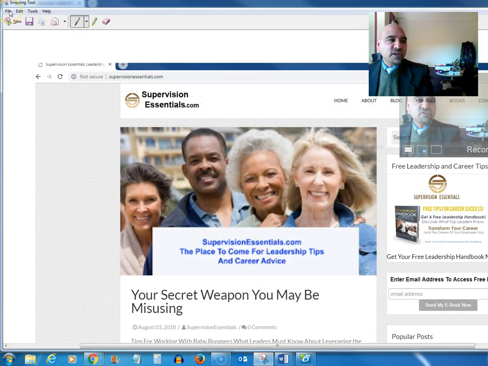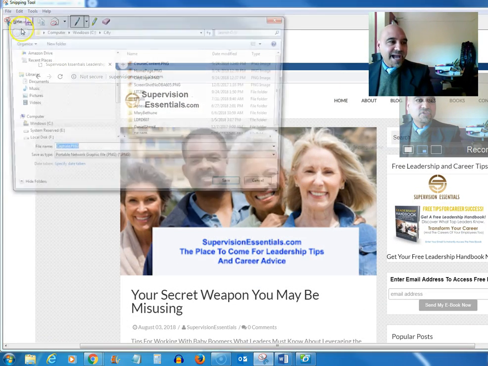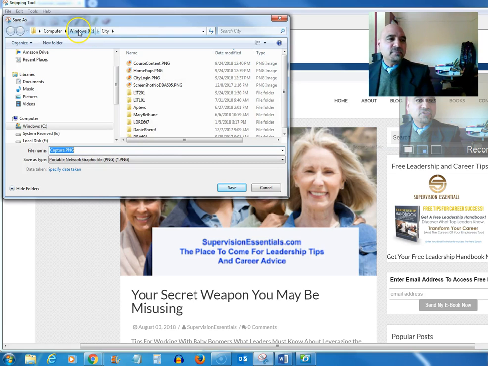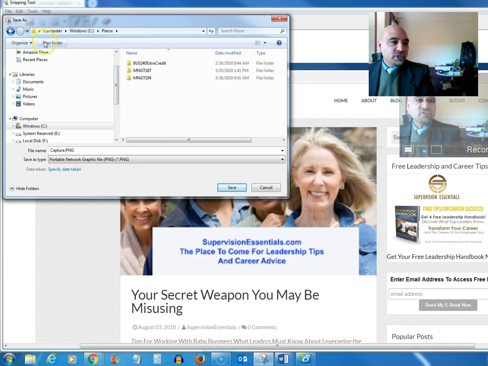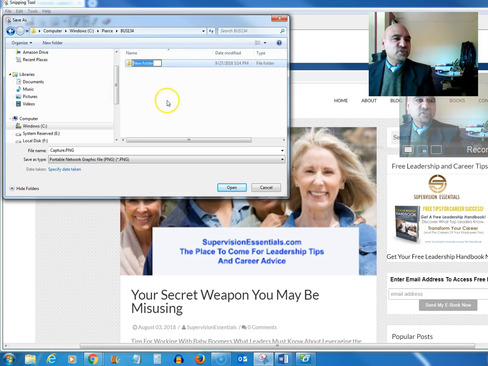And then I'm going to go to File, Save As, and then I'm going to save it on my hard drive. So I'm choosing Windows and then Pierce. And I'm going to create a folder because I'm teaching Biz 134, and then I'm clicking that. I'm going to choose the folder I want to put it in and create a new folder, and I'm going to call it Screenshots.